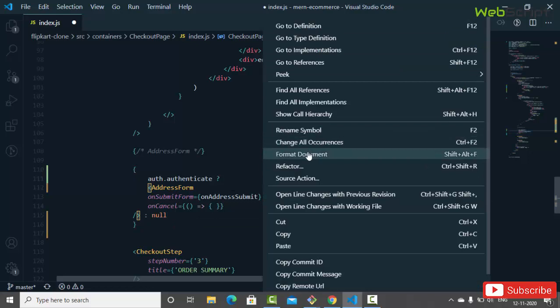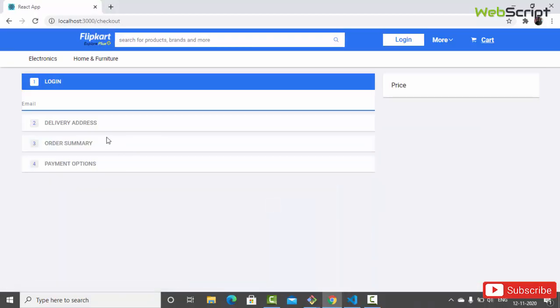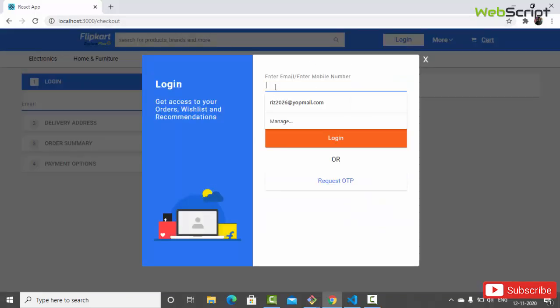Else we are not going to show it, right? Let's format the document. Okay, now let's go. And as we are not logged in, that's why that form is not coming over here. All our options are over here. So we have delivery address, we have order summary and payment options, right? Once we will be a logged in user, this will go away, and then delivery address will be enabled. So let's do the login process.